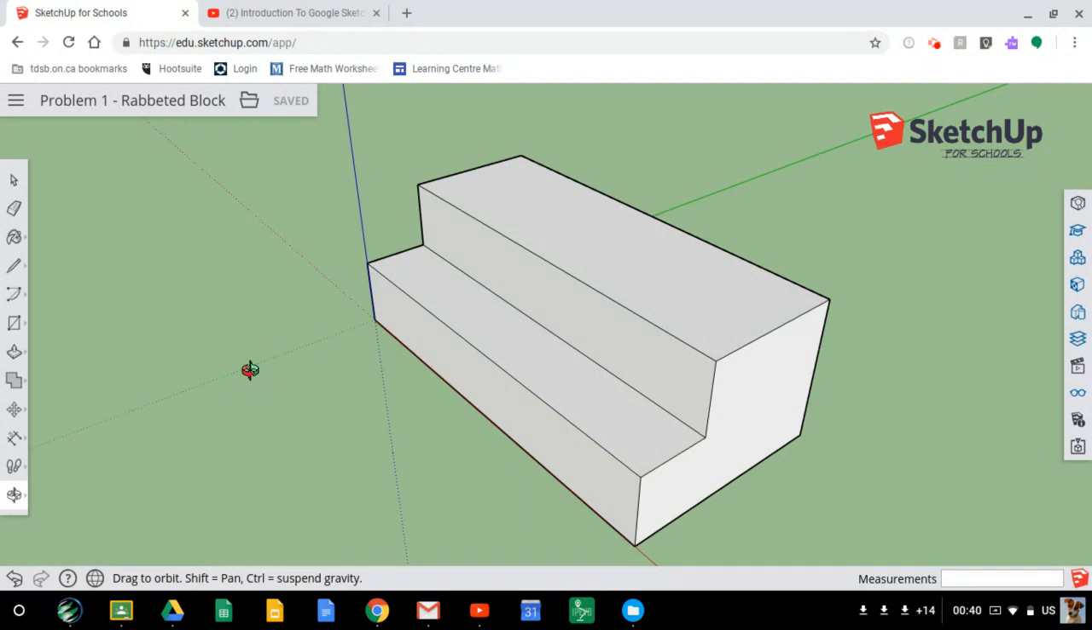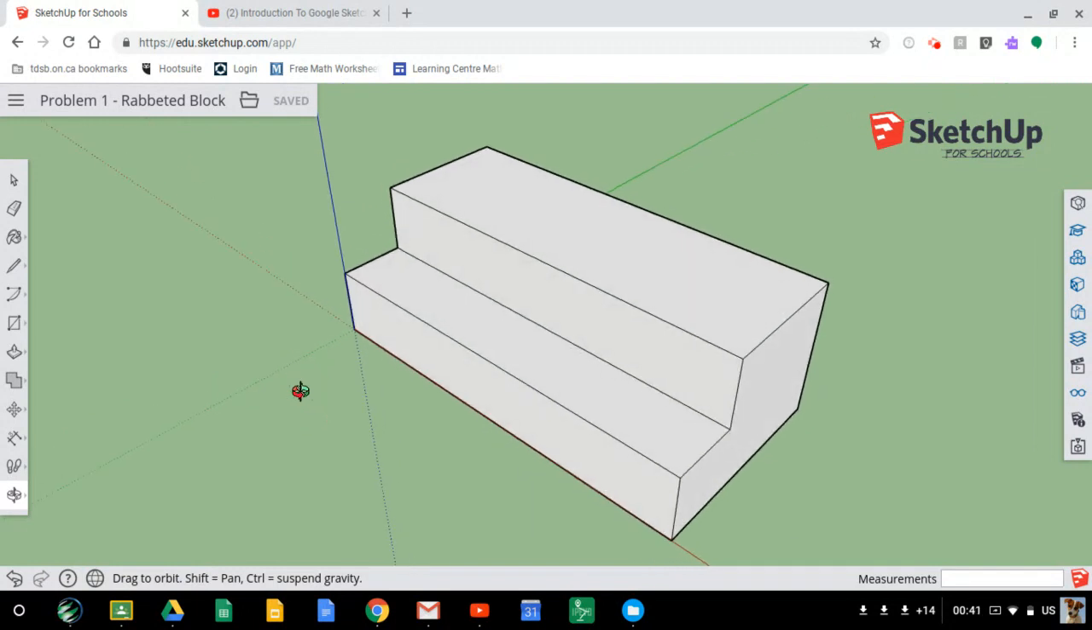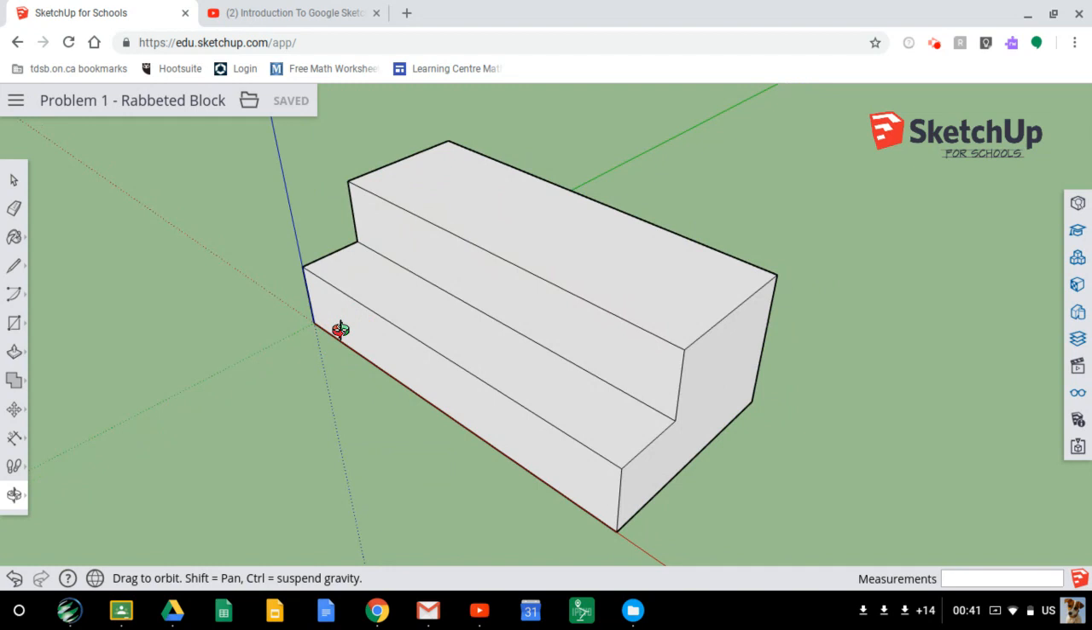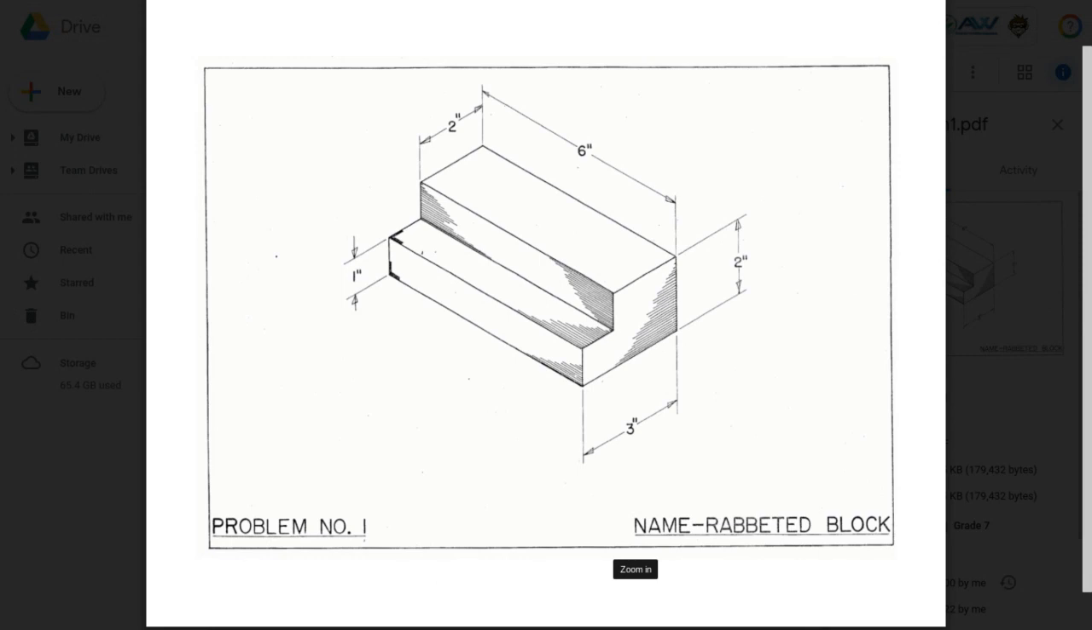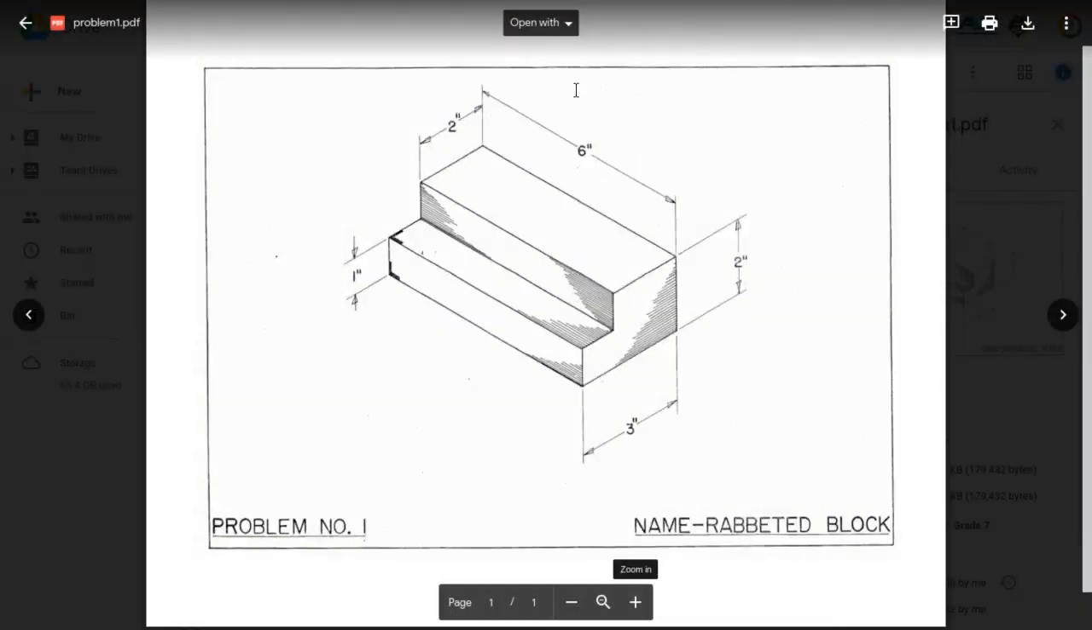So what I want you to do with this first block is we're going to just put some dimensions on it. And the dimensions we're going to be using are the dimensions found on this drawing here. So we can see which way the lines are pointing. Any dimension lines can go usually 2 directions, and I'll show you that in a second.